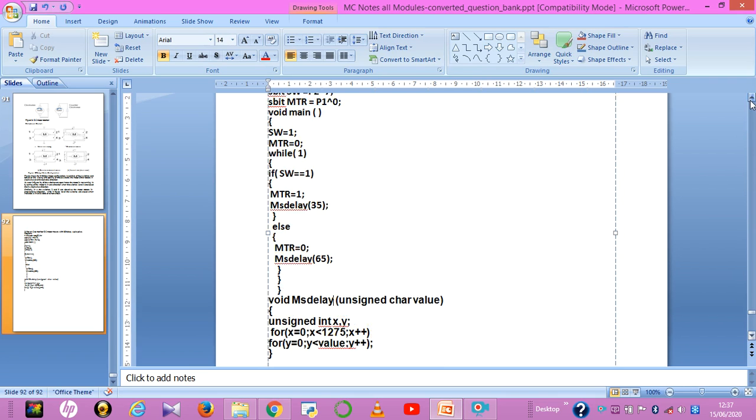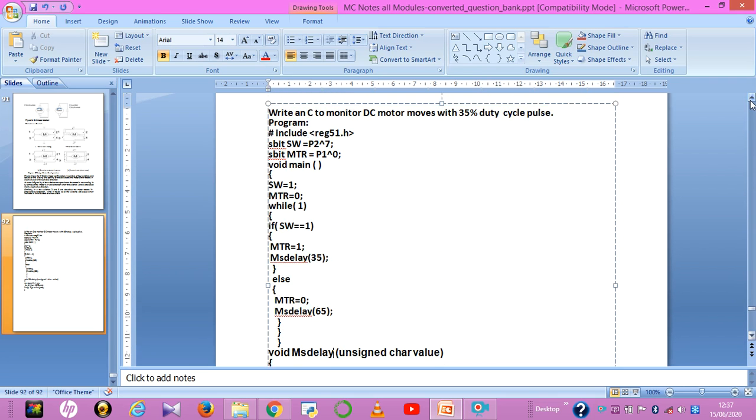In the exams, if they ask for a different duty cycle, don't worry, just in place of 35 note down the 65. With this, all the questions for 6 and 8 which are asked in the question bank, I have given the solutions. Still, if you get any other questions or any doubts, you can ask me and I will clarify your doubts.